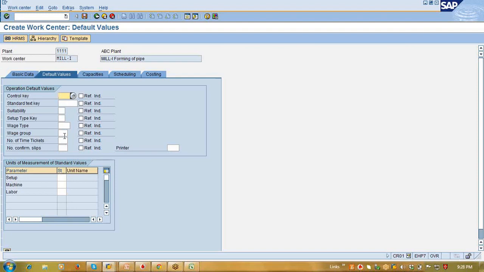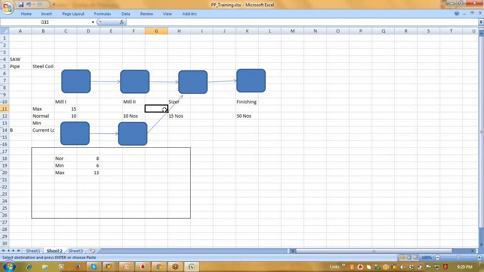But you can change all these operation default values at the time of routing creation. Suppose you created one work center. That work center is a part in one operation. If I remove this, okay, and suppose just assume that this is a similar work center, mill 2. For this operation, mill 2 is not a final work center, but for operation number 2, mill 2 is my final work center, my last work center.